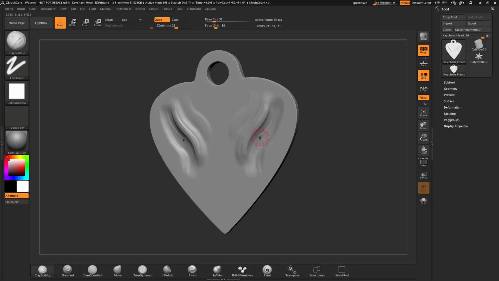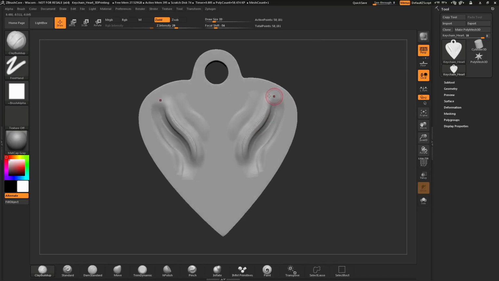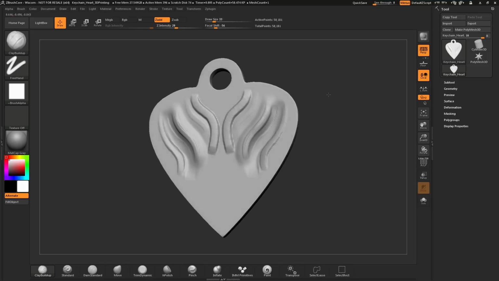Now, another thing to notice is that ZBrushCore works with the pressure sensitivity of your device. So if you simply do a very light sculpt on your mesh, you're going to get a very light stroke. If you really press down hard and drag, you're going to get a very harsh stroke. So using this pressure sensitivity, you can come through and start sculpting on your model in various degrees.